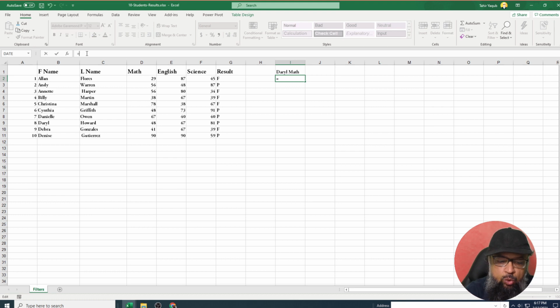So I type equal to, means starting a formula, and then I write XLOOKUP and then I start the parenthesis, and it needs 3 arguments: lookup value, lookup array and return array. So lookup value is Daryl. So I first select Daryl and it will put the cell number of Daryl here.